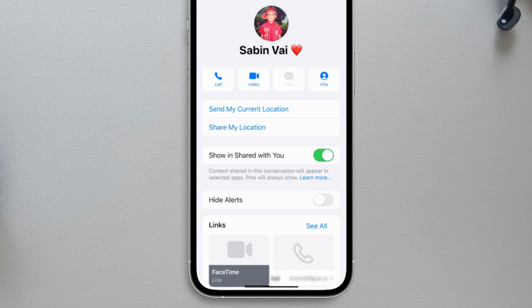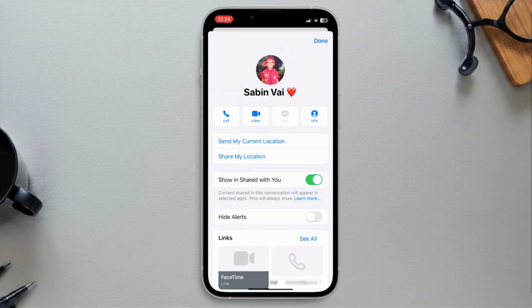And that's it. The crossed out bell doesn't mean there's anything wrong with your iPhone. It simply means notifications for that conversation have been muted.